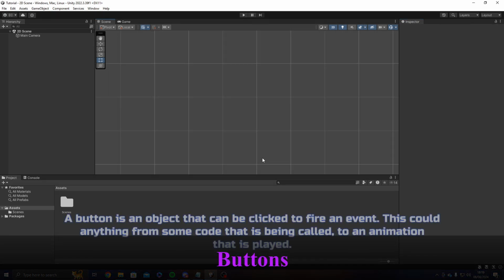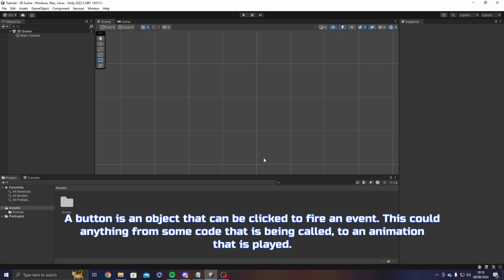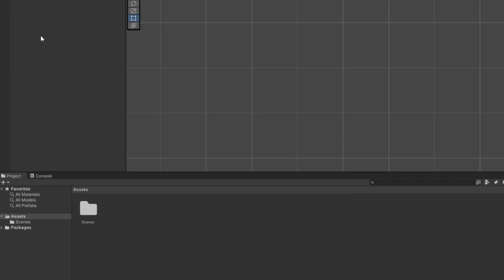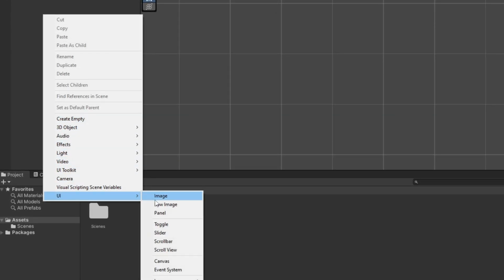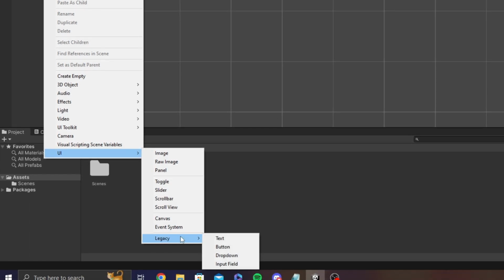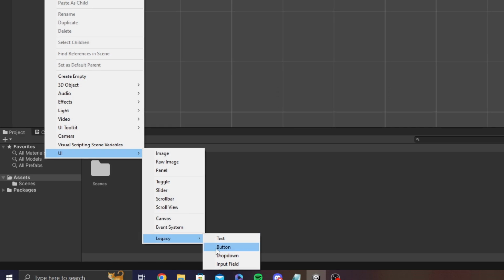Now, what is a button? A button is an object that can be clicked to fire an event. This could be anything from source code that's being called to an animation that is played. Literally anything. Almost anything. So let's go ahead and add a button. Let's go to our hierarchy, right click, same old UI, and we're going to add a button, which is under, I don't have TextMeshPro in this project, so for me it's under legacy.